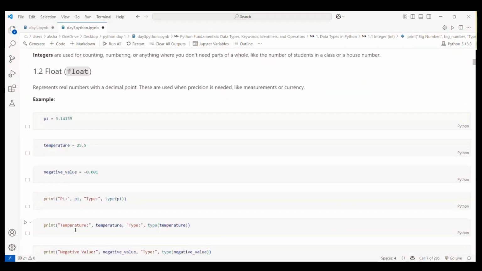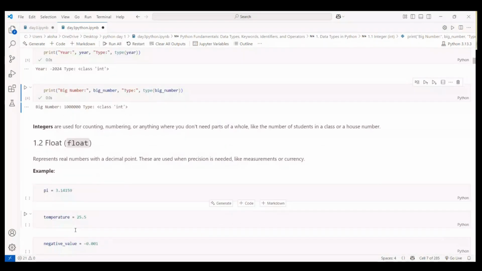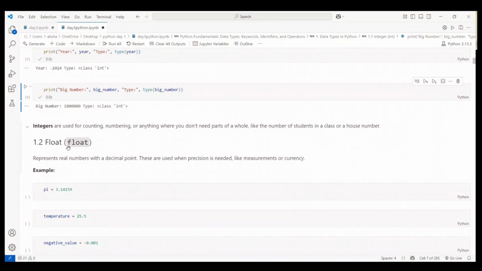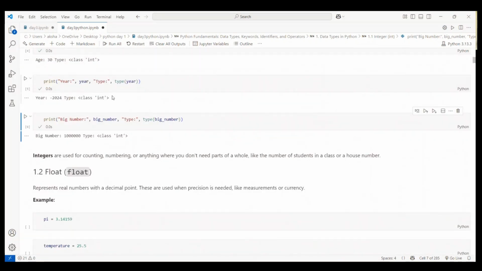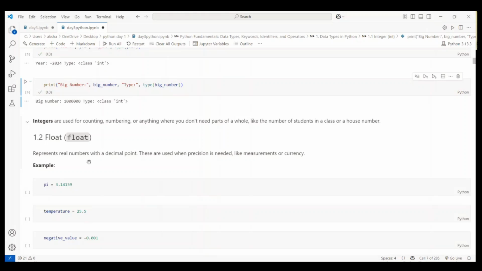Let me start with float. In Python, float is written in lowercase, that is float, whereas for integer it is only int. It represents a real number with a decimal point. It's called the float data type, and it's used when precision is needed, like measurements and currency. If you want currency, like Indian rupees with paise, you can use the decimal point as floating values.